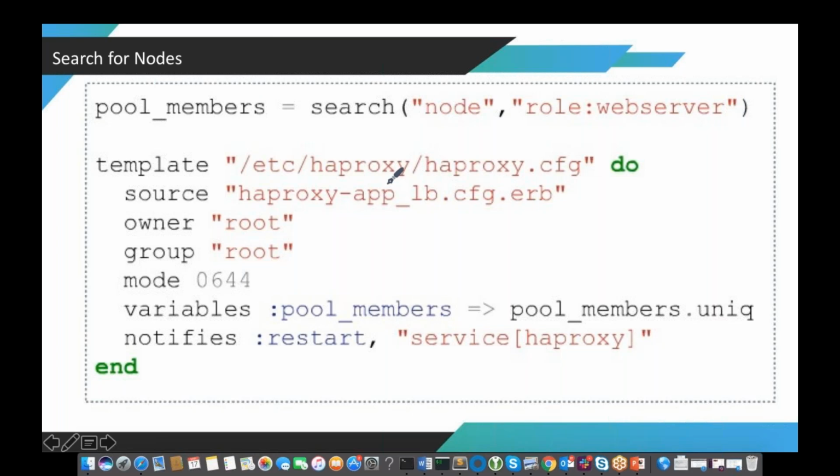In case of AWS instances, you can apply tags to the server, so you can directly query the tags with the role of a web server. So the very first thing for this recipe would be to identify the pool members that have to be part of your HAProxy.